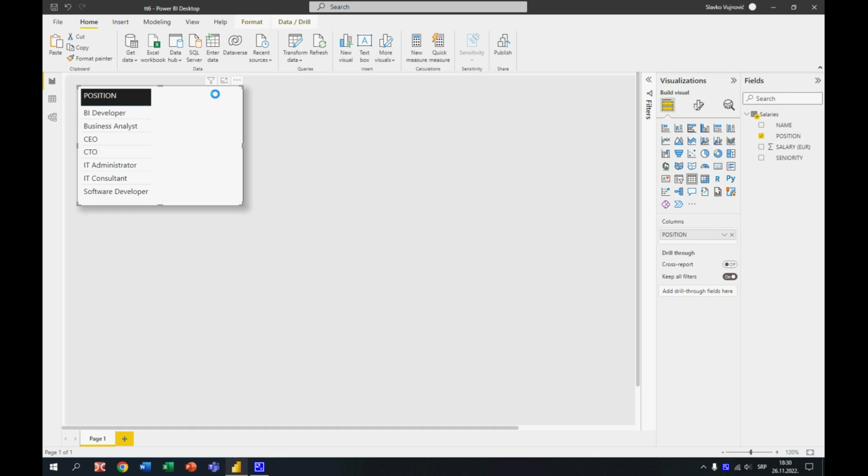We imported data about salaries in one IT company and added them to a simple table visual. When you drag and drop salary column into columns field of table visual, it will by default create an implicit measure sum of salary. We don't want that, so first let's remove implicit measure from the table.